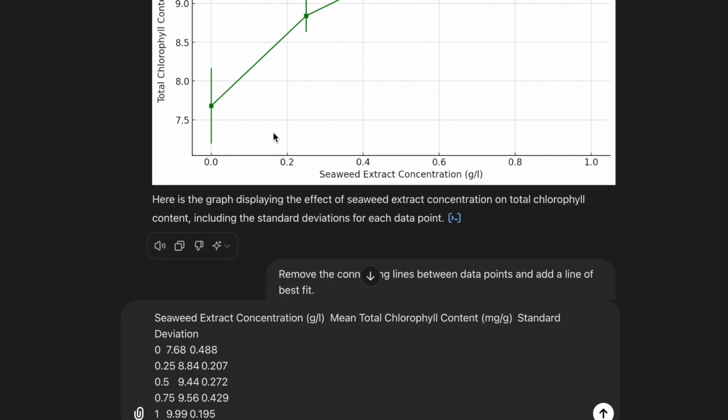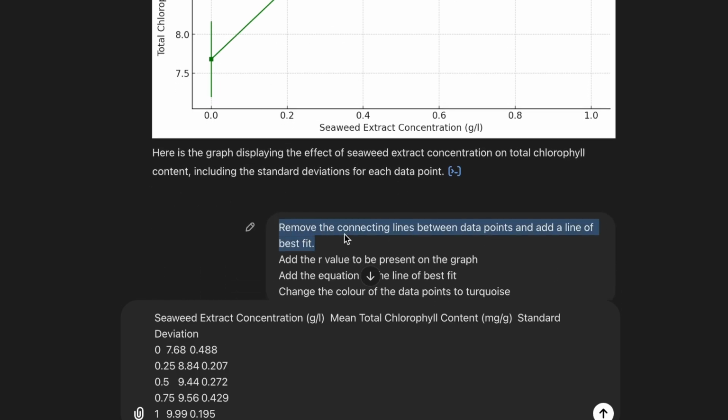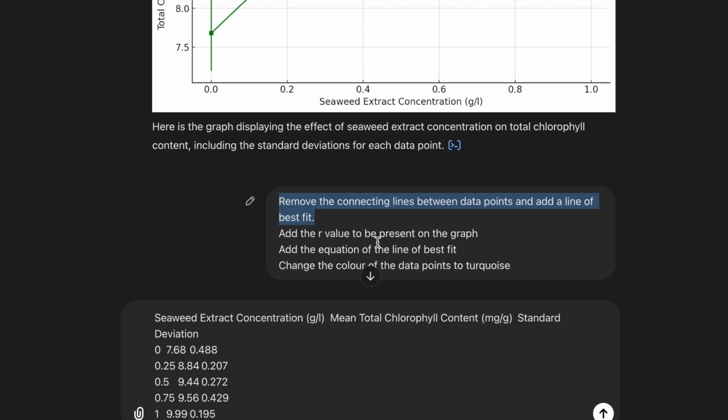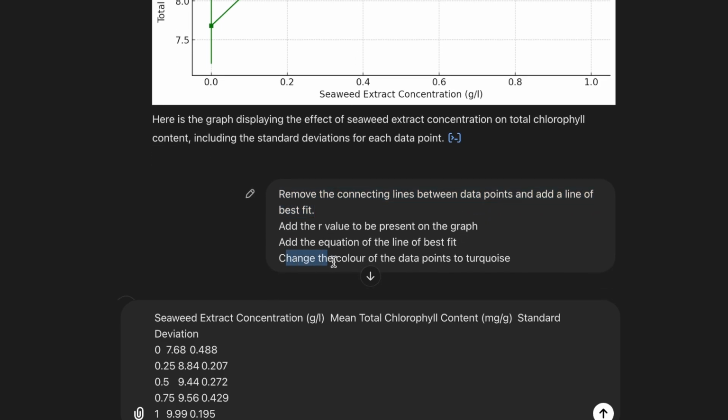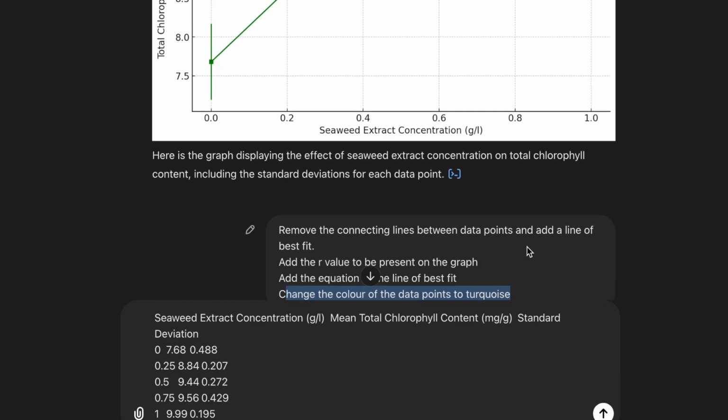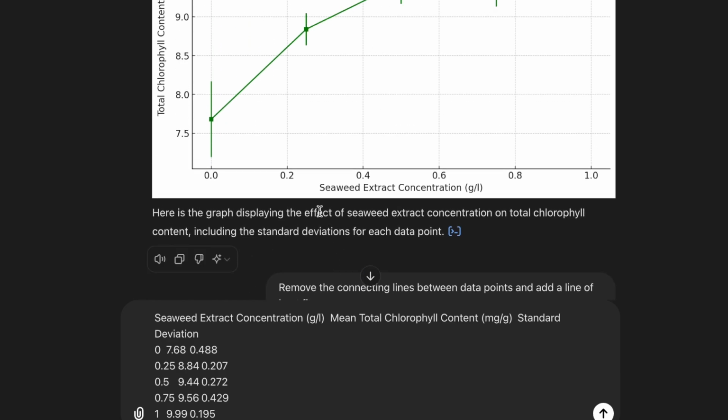Now, if you want to tweak this, it's just as simple as adding more commands, such as remove the connecting lines between data points, add a line of best fit, add the R value to the graph, add an equation, change the color of the data points to turquoise. You can do whatever you want, cosmetic or even functional.